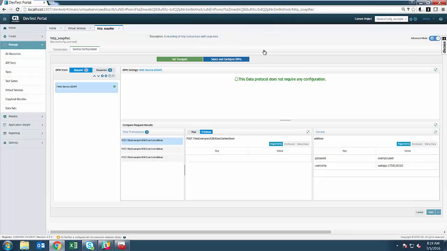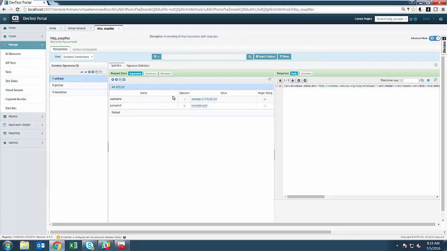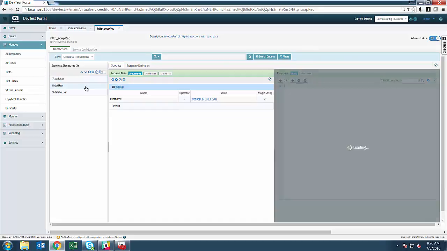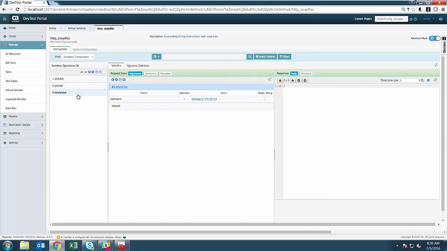Now, with our values changed, we can take a look at our transaction list, and now we see that the name and value pairs look exactly as we expect. We can check each transaction here, and now this virtual service is ready.